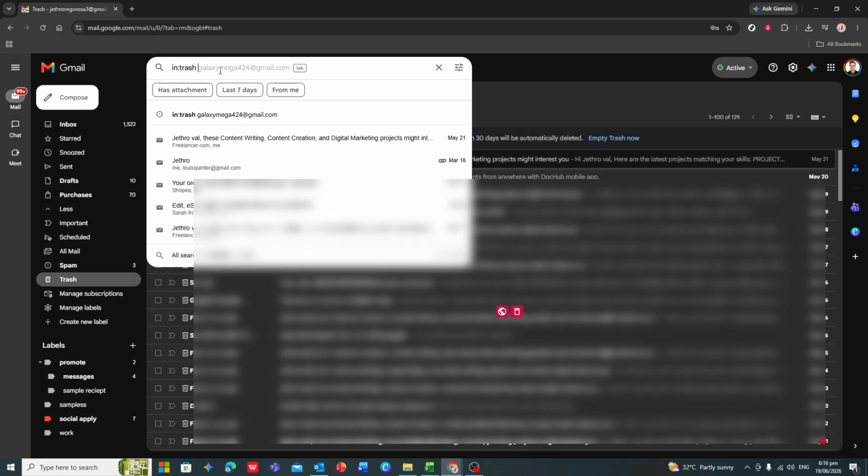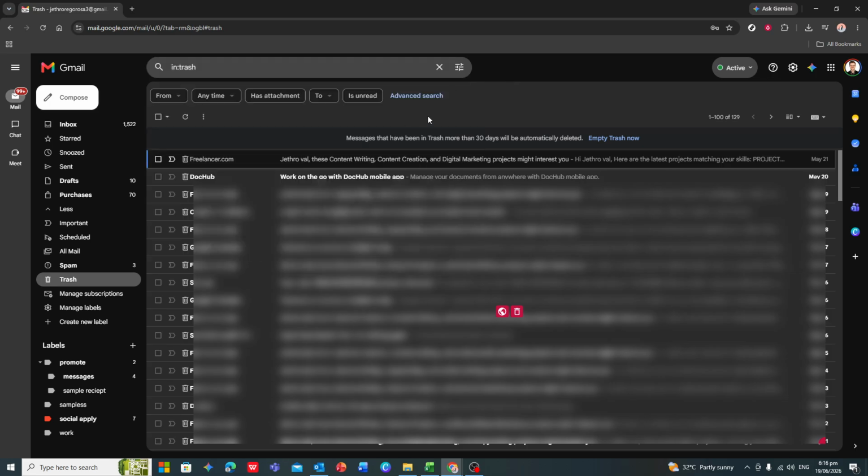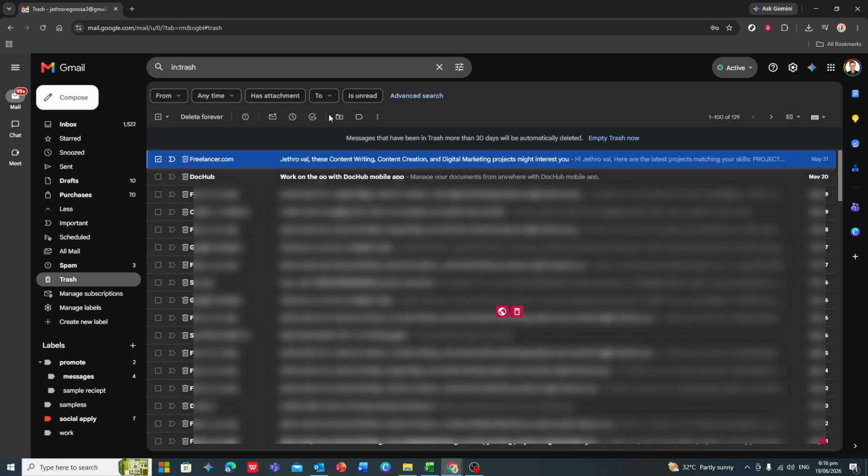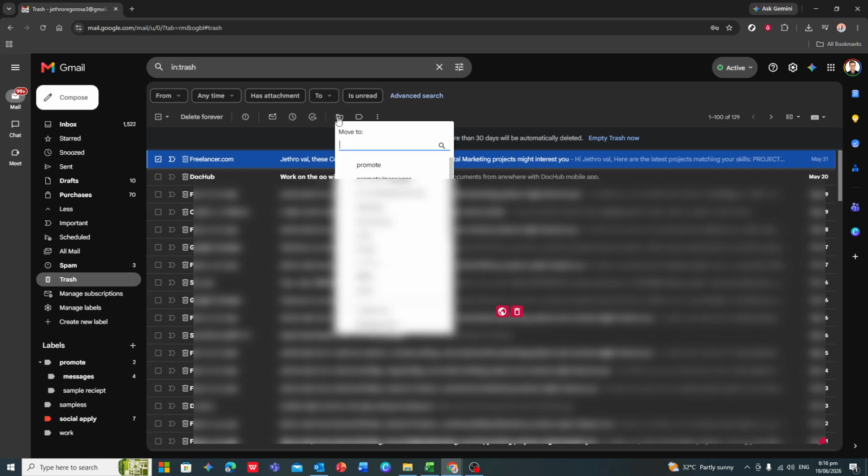Once you find the email you want to bring back, click to open it, or simply check the box next to it. At the top of the page, you'll see an icon that looks like a folder with an arrow or a Move To option. Click that, then choose Inbox, or any other folder where you'd like this message to live. As soon as you do that, Gmail will move the email out of Trash and back into your account, and it will no longer be automatically deleted after the 30-day window.